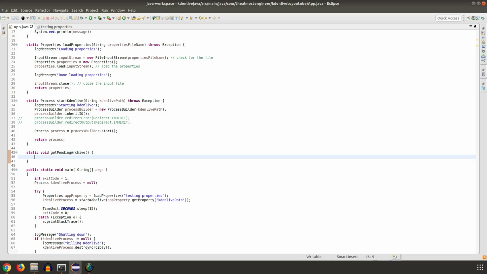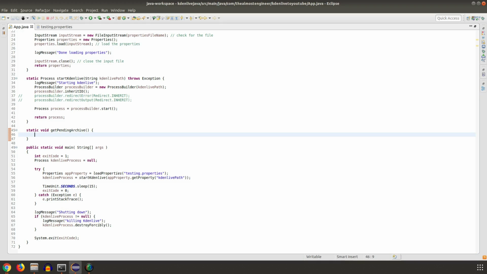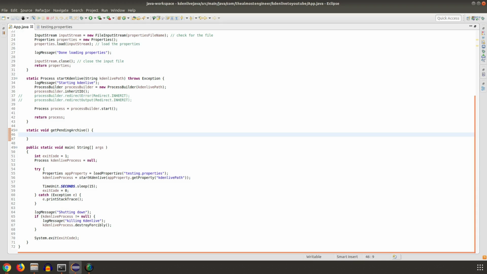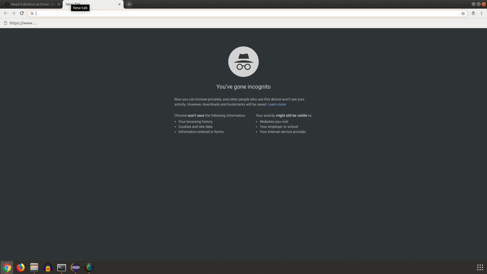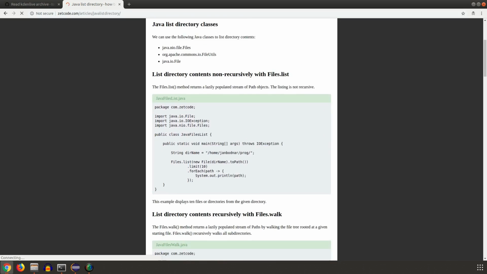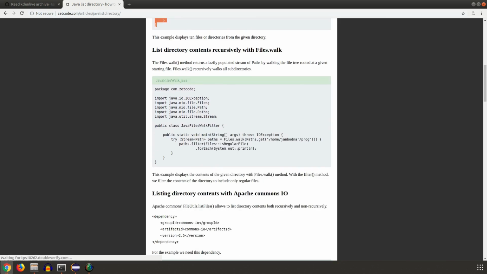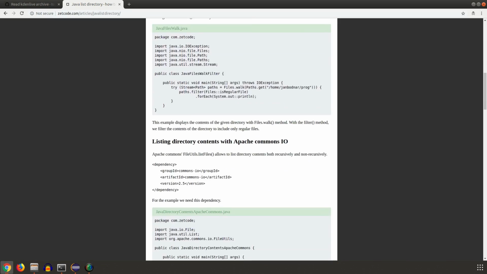So what I want to do now is get a list of the files that are in this directory. So let's see, I'm going to look up a little something, get directory contents, Java. All right, so I'm going to look at this. So we got a directory, and then want to get a list. I don't know. All right, that's one way of doing it.